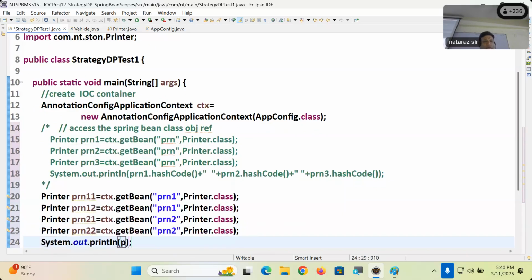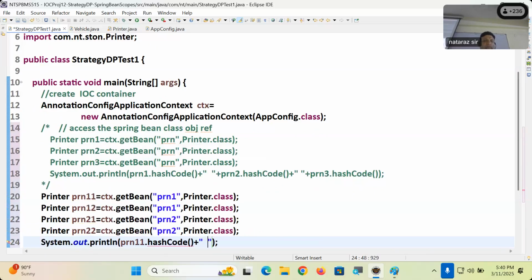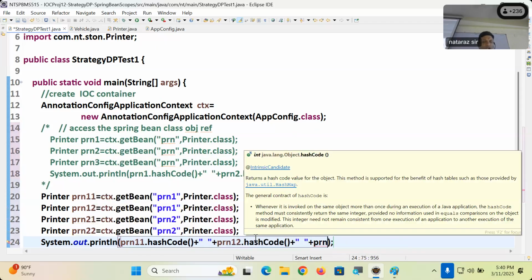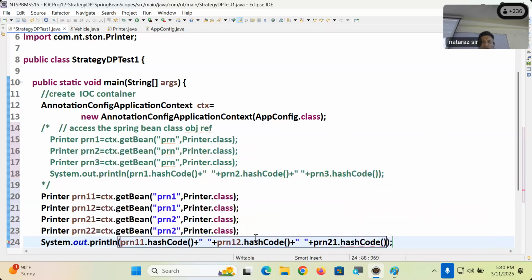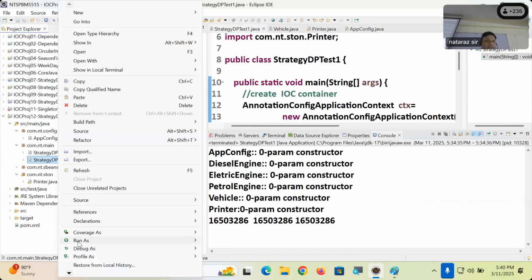Sysout PRN1 dot hashCode printed. Next, PRN12 dot hashCode printed, PRN21 dot hashCode printed, and PRN22 dot hashCode printed. Everyone getting my point, guys? Come on. Strategy DP test 1.